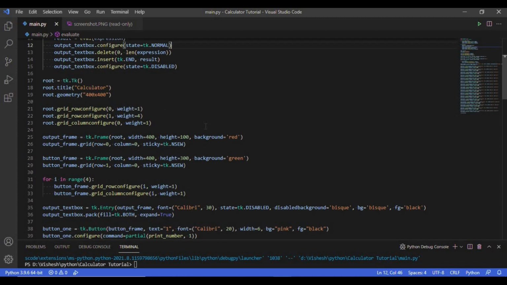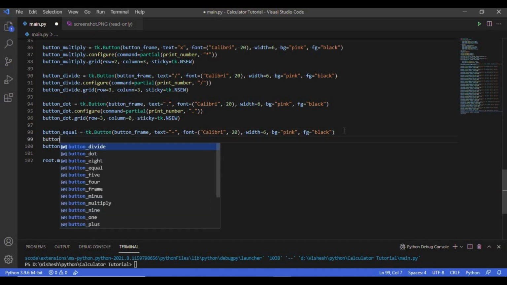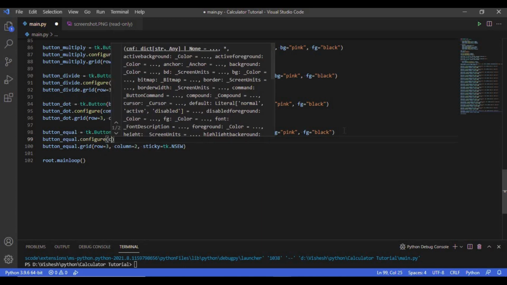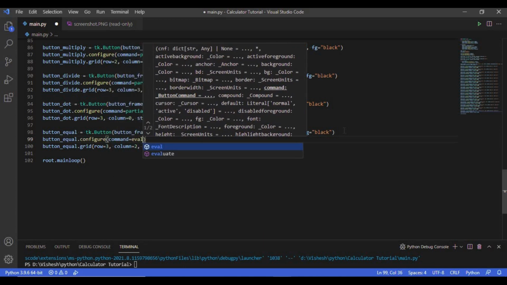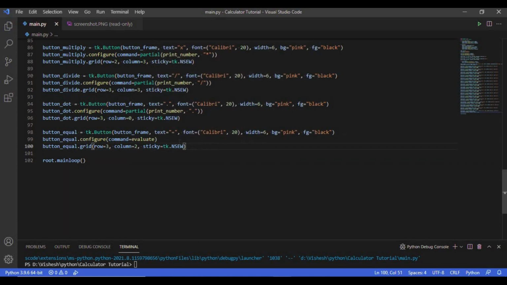Now we will simply add this function to work when the equal button is clicked. To do that, we will go to the equal button and add button underscore equal dot configure within round brackets command equals to evaluate. Since this function does not require any argument, we don't need to use the partial function here.